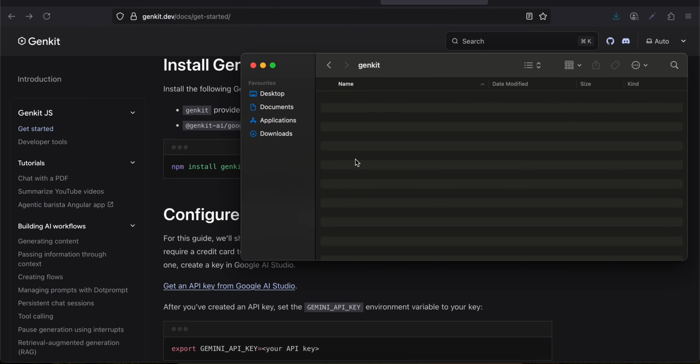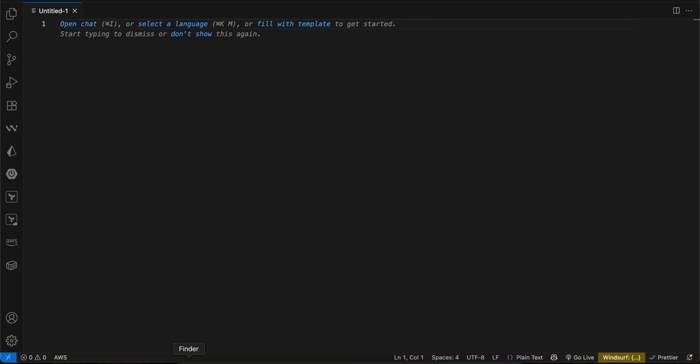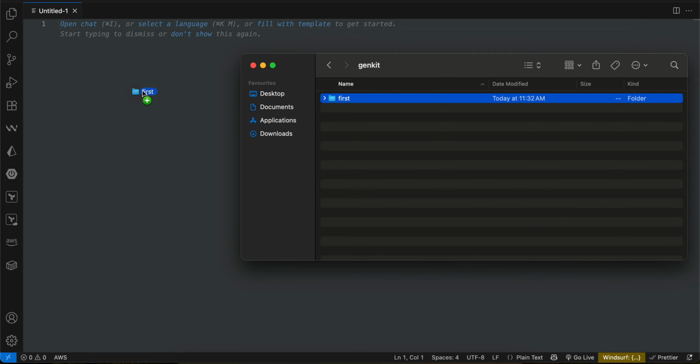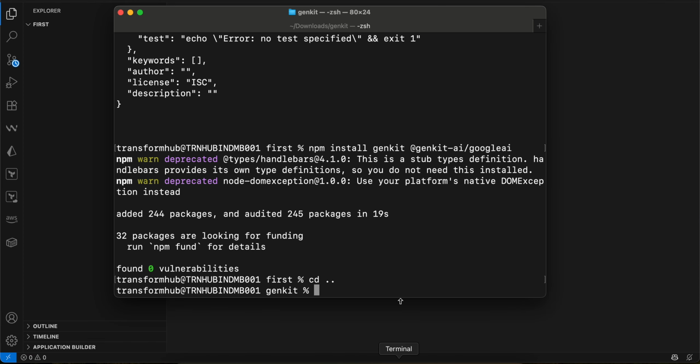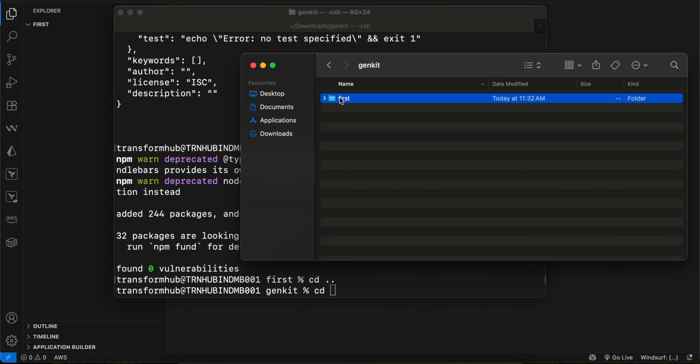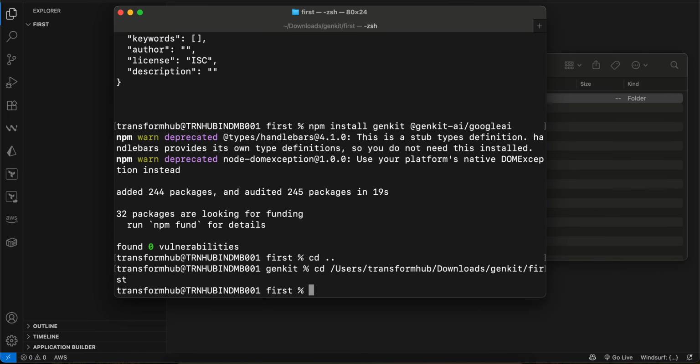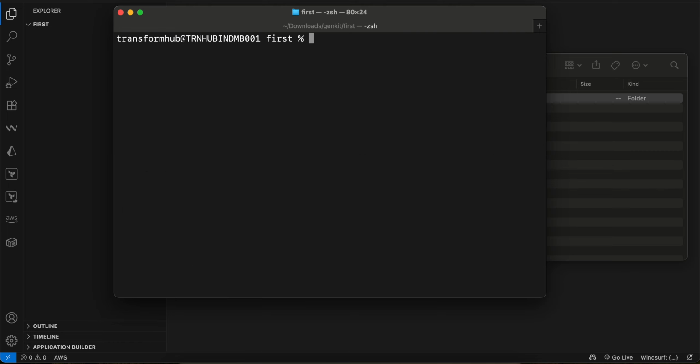First I'll just create one folder. You can name it whatever you feel like. I'm just naming it first. I'll open this inside VS Code. Then I will cd to that particular folder inside my terminal. Okay, I'll clear everything out. Then I'll create a package.json file by running npm init -y.